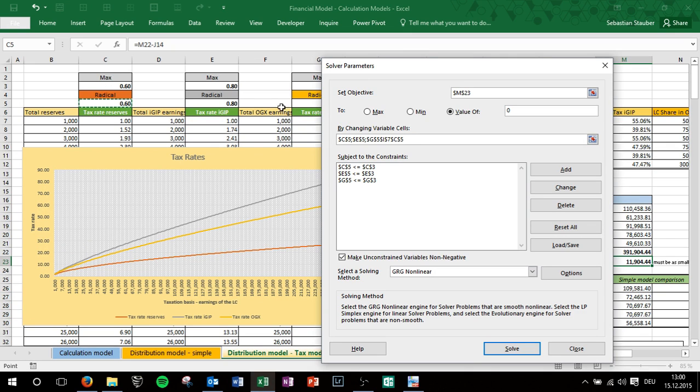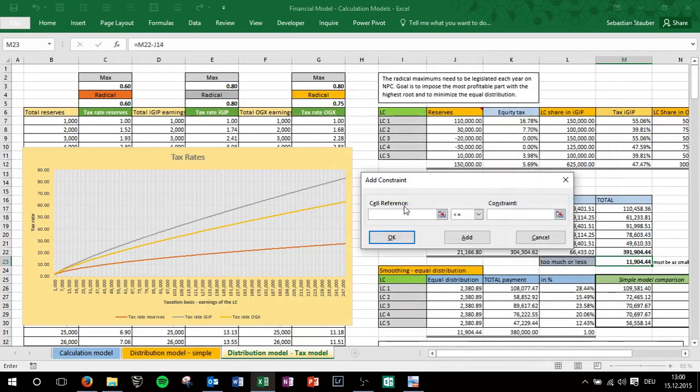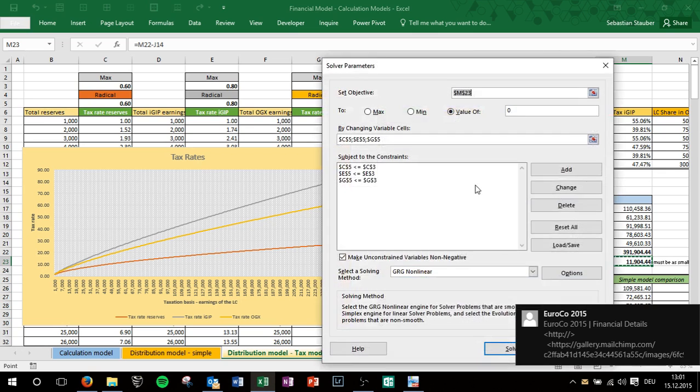So I have this, right? You can select them by using the control button, and afterwards you have constraints. So here I already have the constraints I want to have. So the constraint is here, C5 must be smaller or the same as the maximum. So you go to add, smaller or equal to the constraint, which is your maximum, and then you click on add. But yeah, I've already done that.